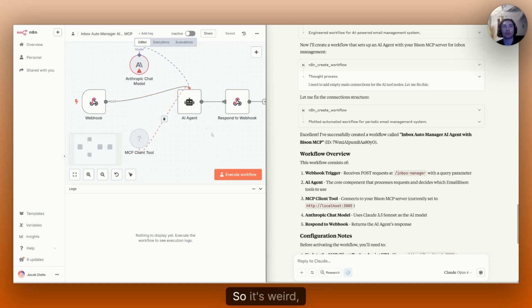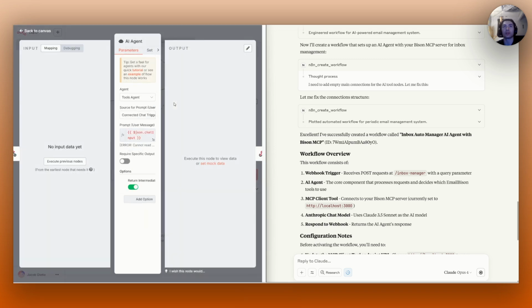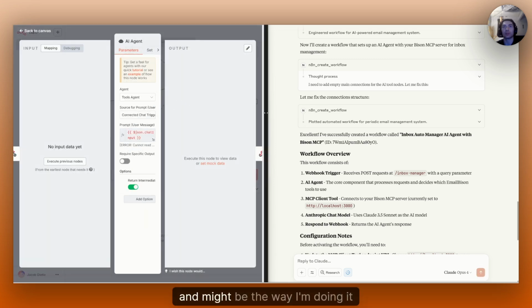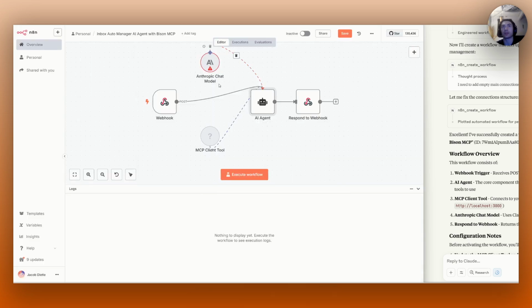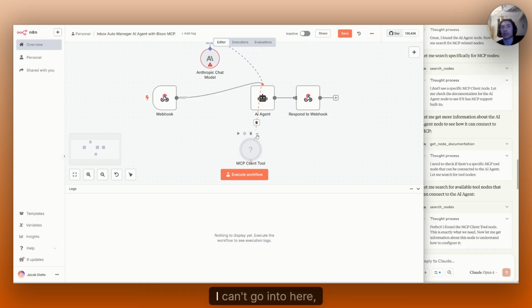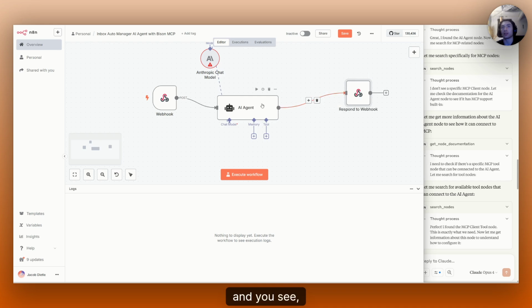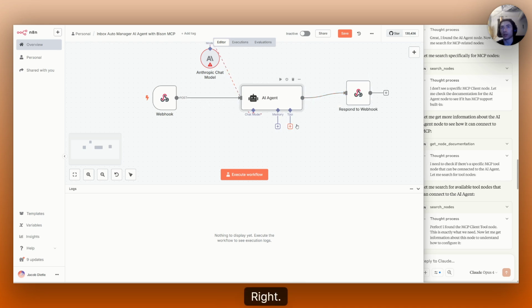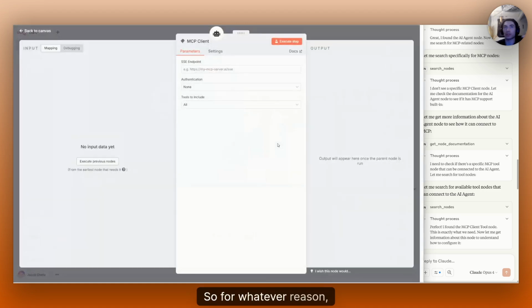One of the things, so it's weird. Use an AI agent node, right? It might be the way I'm viewing it. Tool agent. I mean, that's technically correct, right? MCP client, but it didn't create the client tool correctly. So you say it can't go into here. So we're going to delete this. And you see add actual tool, right? MCP client tool. So for whatever reason, it wasn't able to actually get that correct.